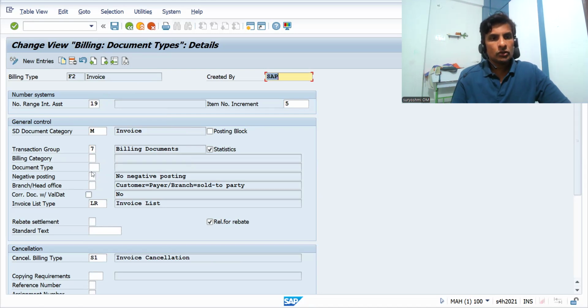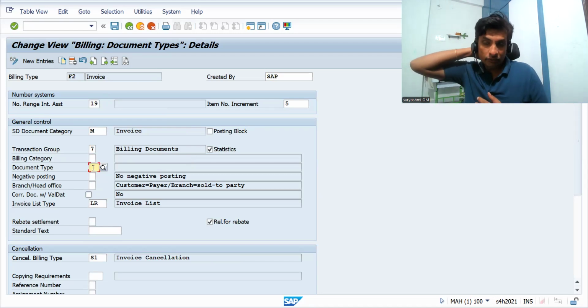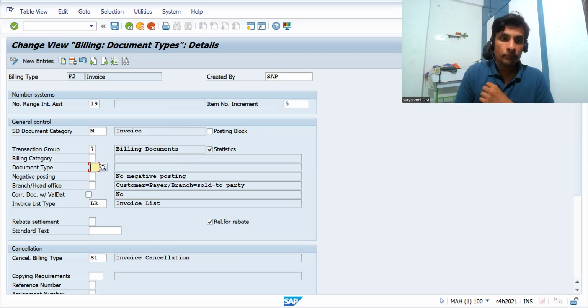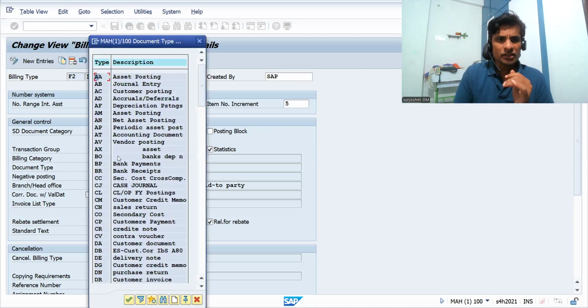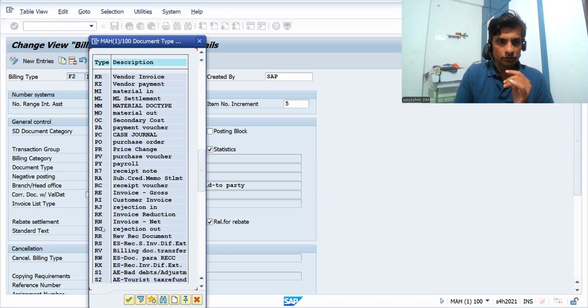Document type. Document type blank means it will by default work based on the background configuration by the FICO consultant to post the values to accounting. But I have seen in real time also, suppose F2 is there, ZF2 is there, YF2 is there, certain documents they will streamline with. Generally in standard this is RV, the finance side accounting document. If you look at this billing document transfer, you will have different kinds of document types.